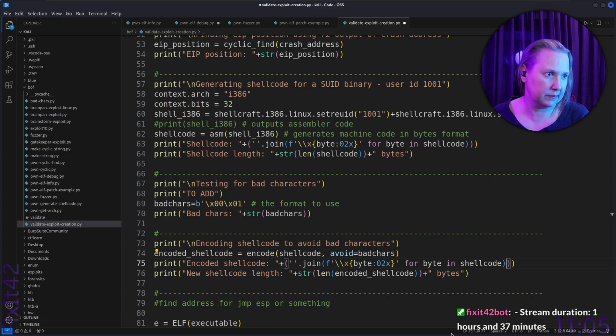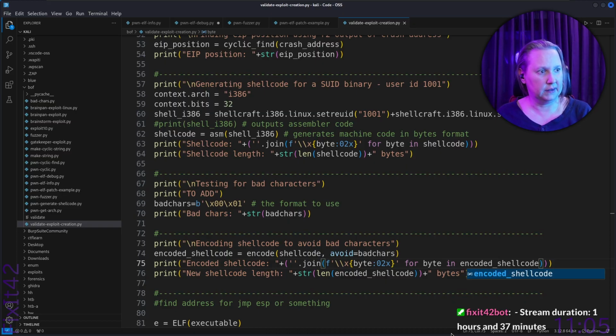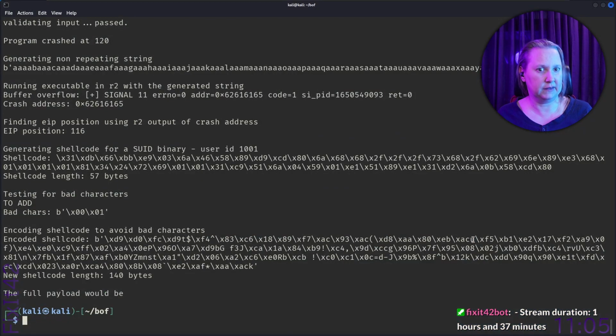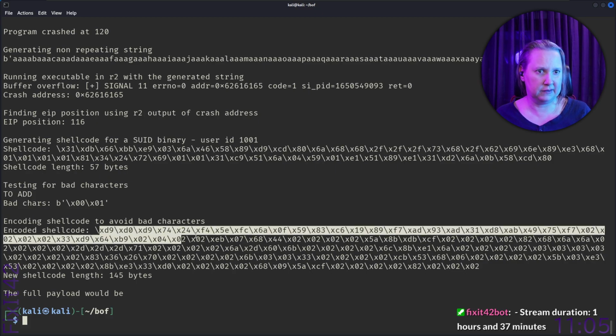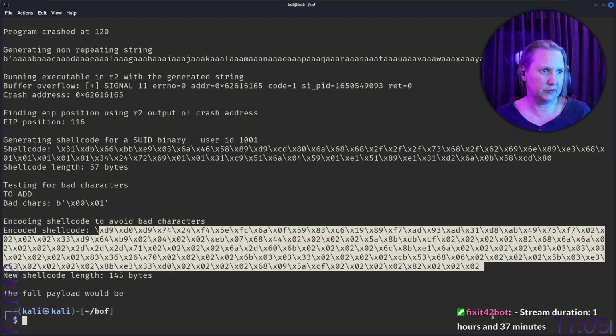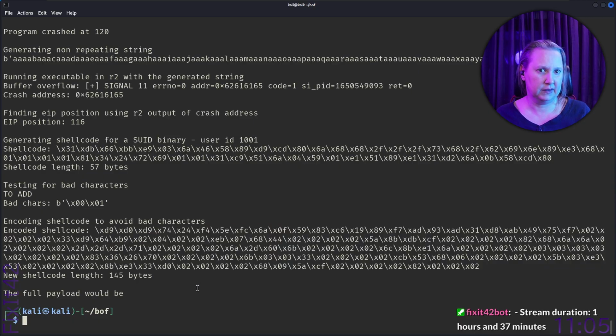And let's just encode it, shellcode. And make it not like that. And now we have the nice looking format for this one too. Yeah, I should have done that the other day.